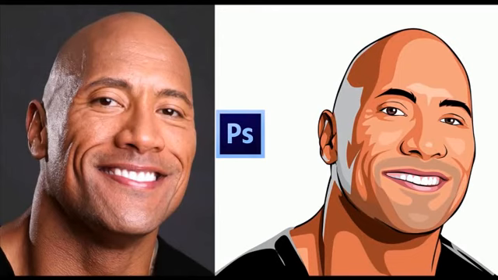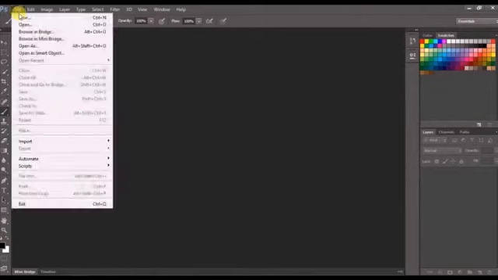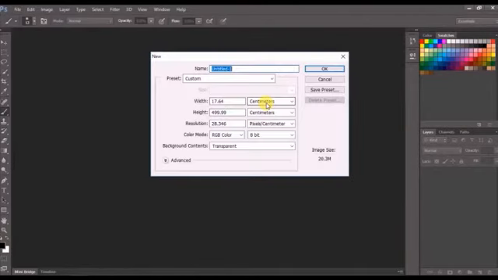Hello there. In this tutorial I'm gonna show you how to trace an image into a cartoon using Photoshop. So, let's get started. Okay, first create a new file and enter the preferences you like. If you're not sure, you can copy mine.